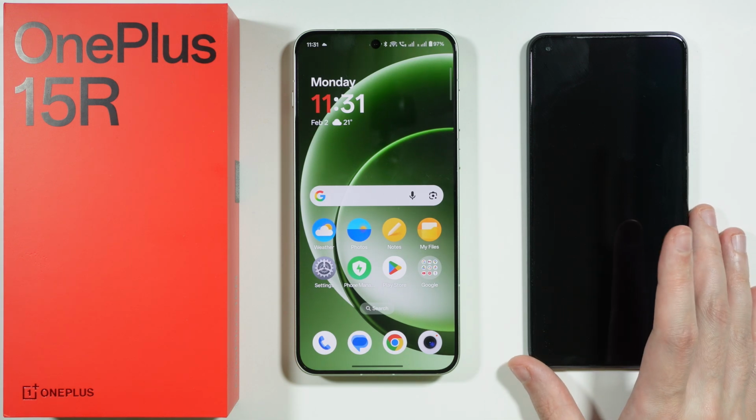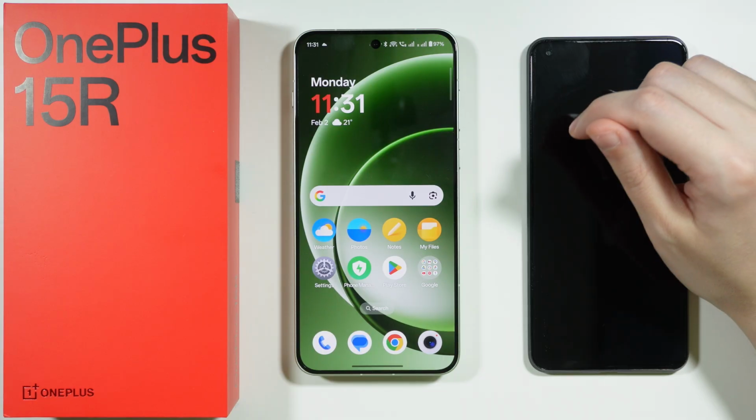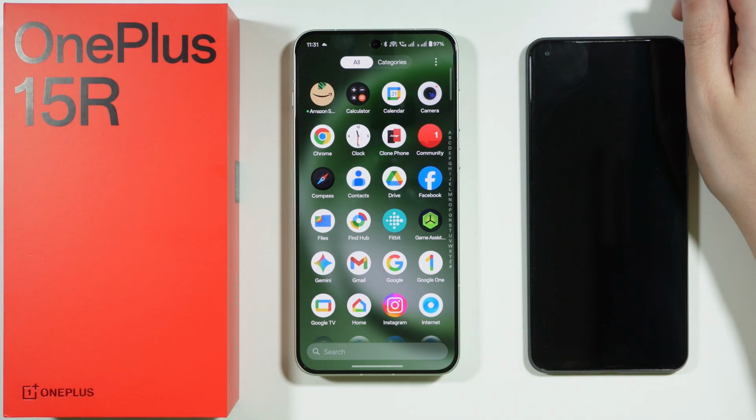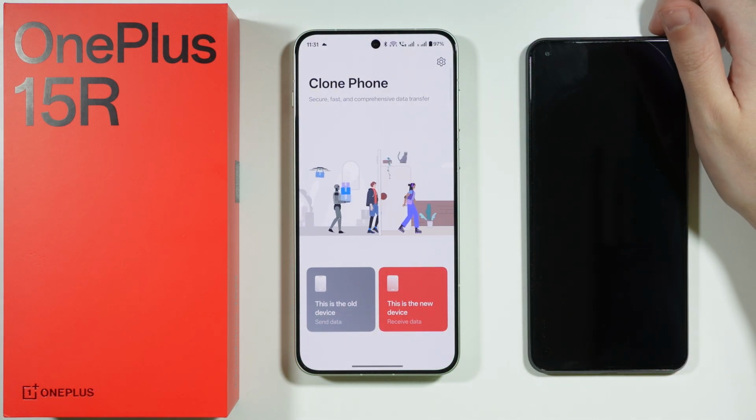If you want to transfer data from your old phone to OnePlus 15R, here's what you can do. So on the OnePlus 15R, we have an app that is called Clone Phone. This is a pre-installed app that can be used to transfer data.